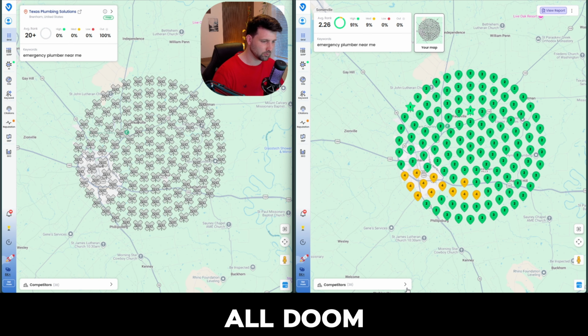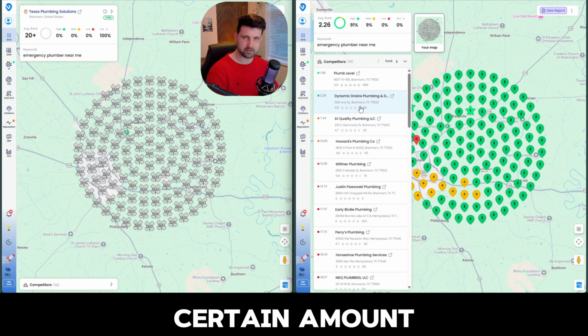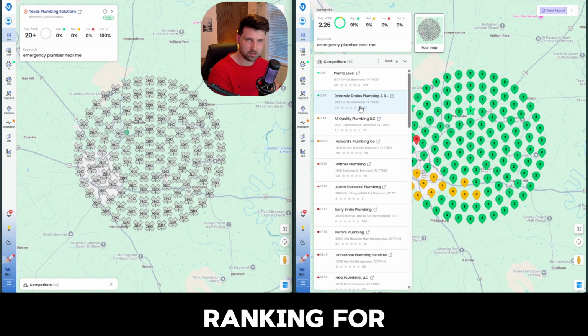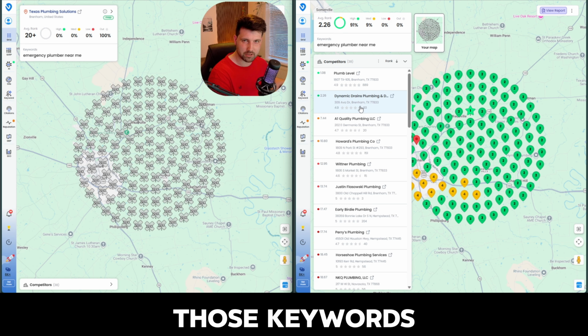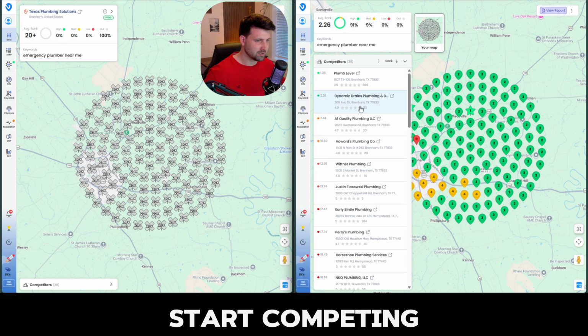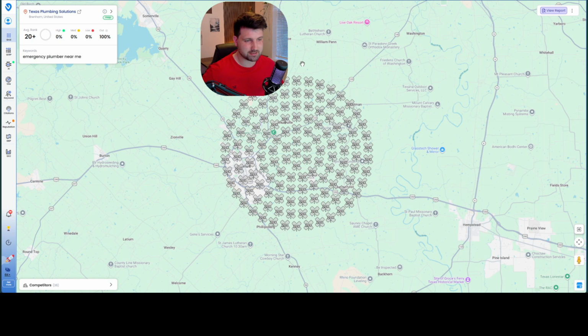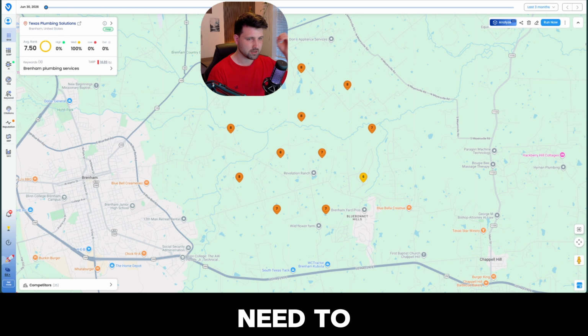Now, it is not all doom and gloom. If we have someone that is ranking in the top 2s, top 1s, there will be a certain amount of keywords that they are not ranking for, and our strategy is to find those keywords and rank for them so that we can show up high for those, and then start competing with the likes of emergency plumber in this area. And that's literally it. That's all there is to it.